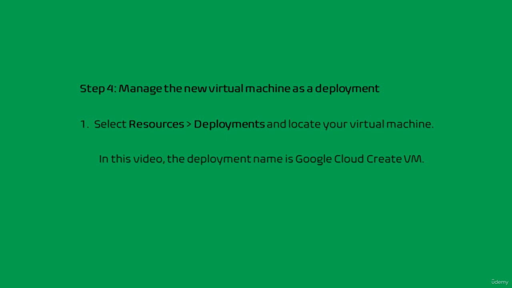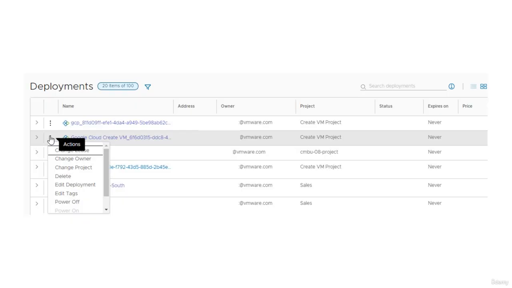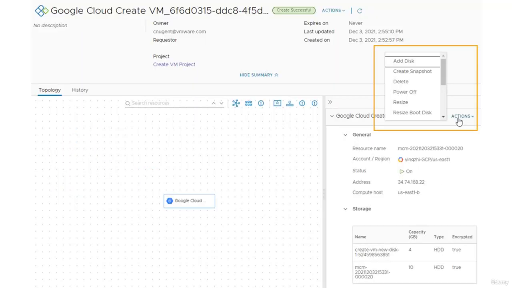Select Resources, Deployments, and locate your virtual machine. Now in this video, the deployment name is Google Cloud Create VM. To run an allowed deployment level action on the deployment from this view, click the vertical ellipses and select the action. Now, if you want to learn more about the deployment, including the topology, click the deployment name. Now, notice that the topology of this deployment is pretty simple.